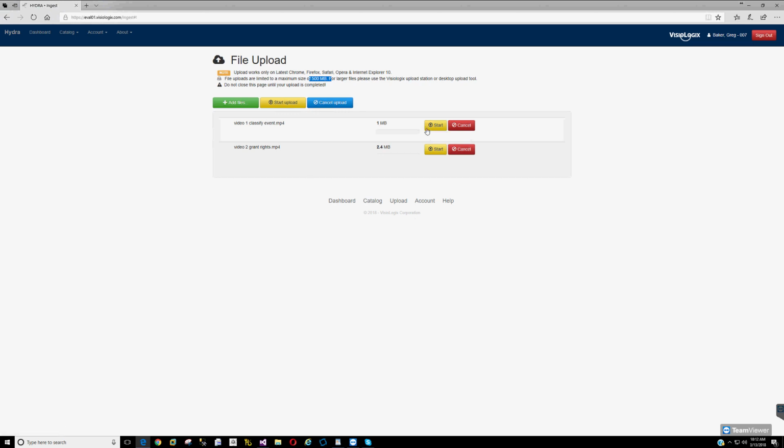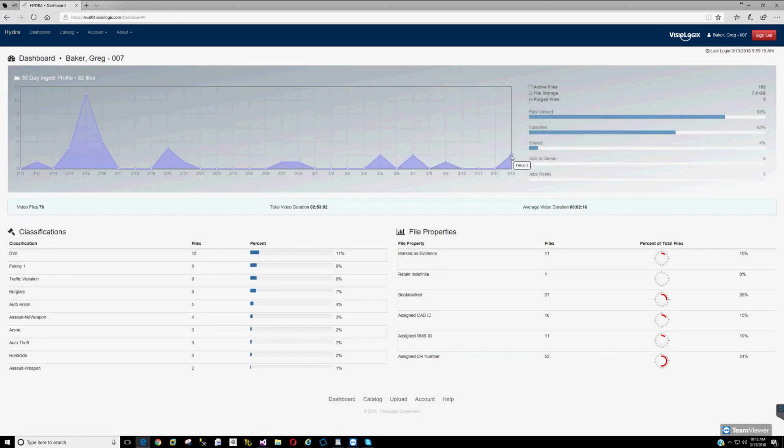And here you could choose to upload one at a time, or if you'd like to upload all files, you just click the Start Upload button at the top. Then we're going to go to Dashboard, and as you can see, the 2 files were uploaded on that date.